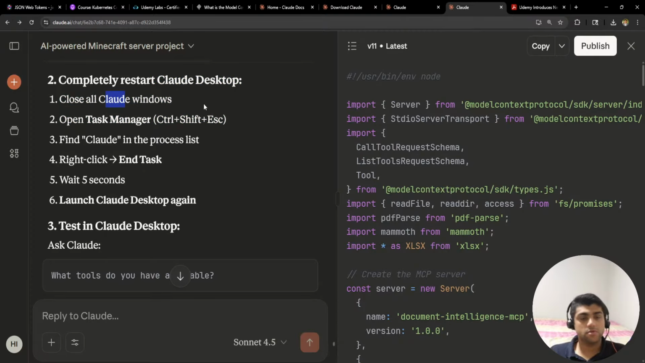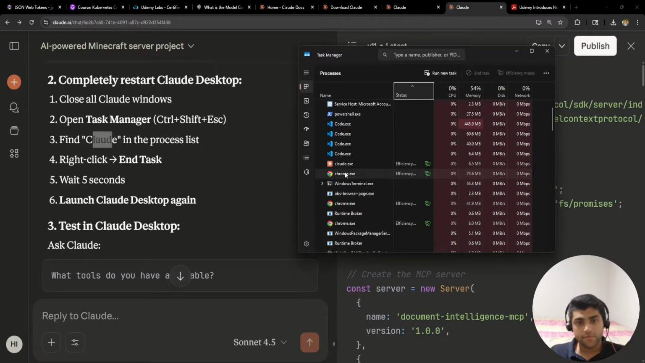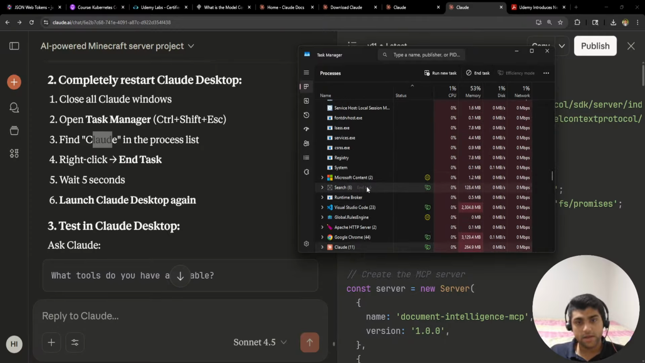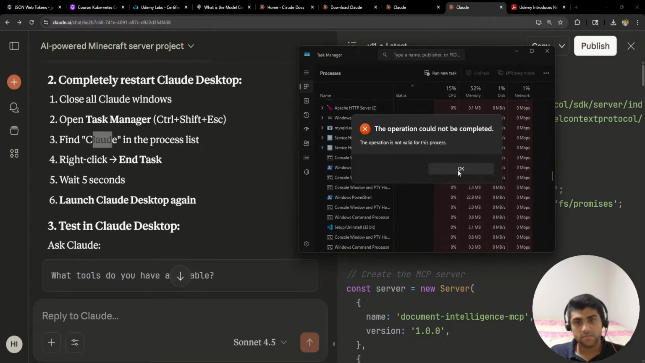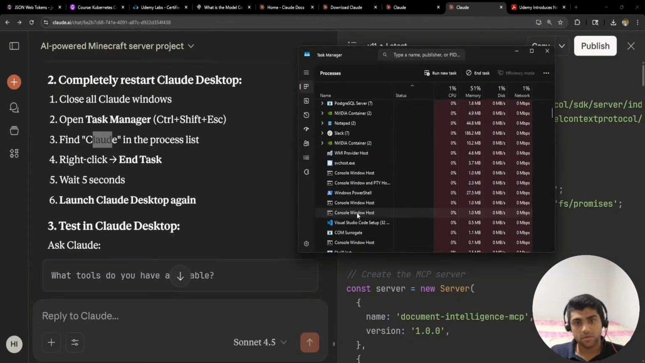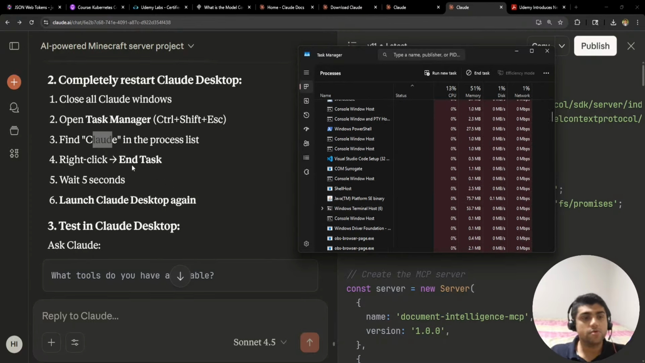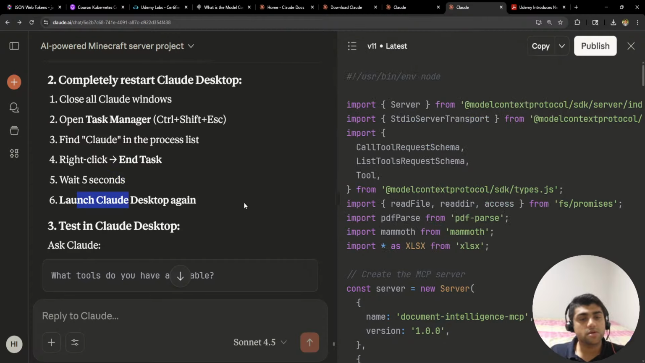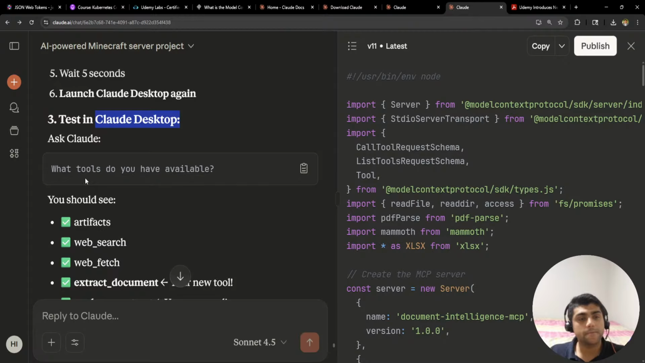Okay, close all Claude windows, open Task Manager, Control Shift Escape. Okay, so go over here. You can see over here. Cross that out and Control Shift and Escape. If you see any kind of instance, just end task. Okay. So I don't see it anymore. Wait 5 seconds. Launch Claude Desktop again. Test in Claude Desktop.